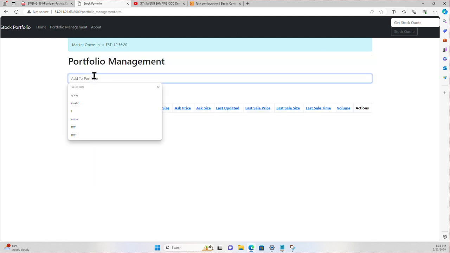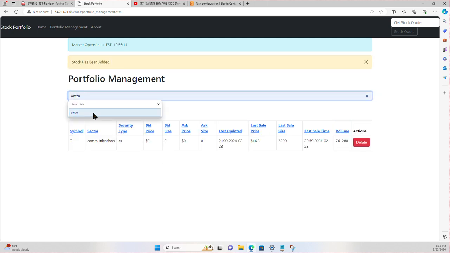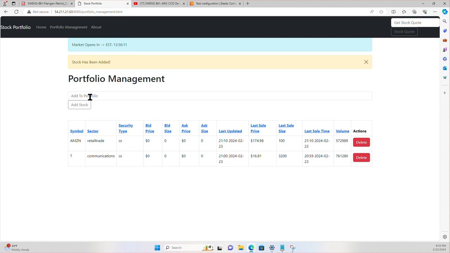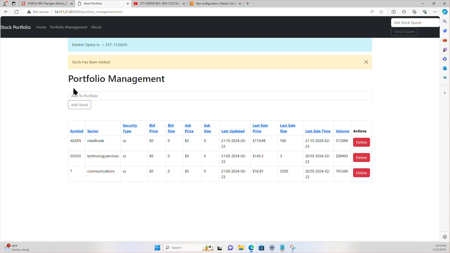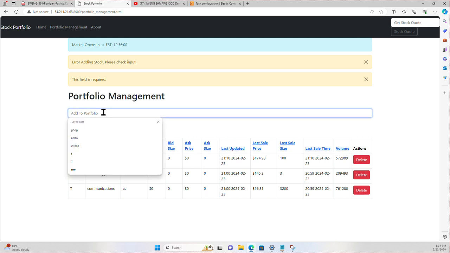Portfolio management. Let's go ahead and add 3 stocks. Let's go to AT&T. Let's go to Amazon. And let's go to Google. And you know what? We need to figure out if this thing actually handles our errors. So I'm going to go ahead and not add anything. I'm not going to put anything in there. Uh-oh. This field's required. Error adding stock.